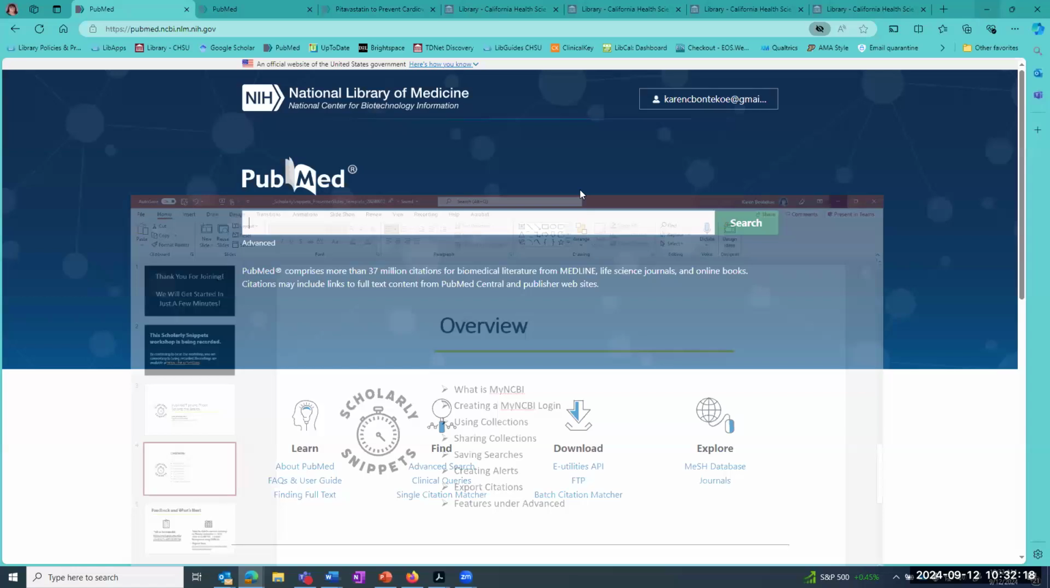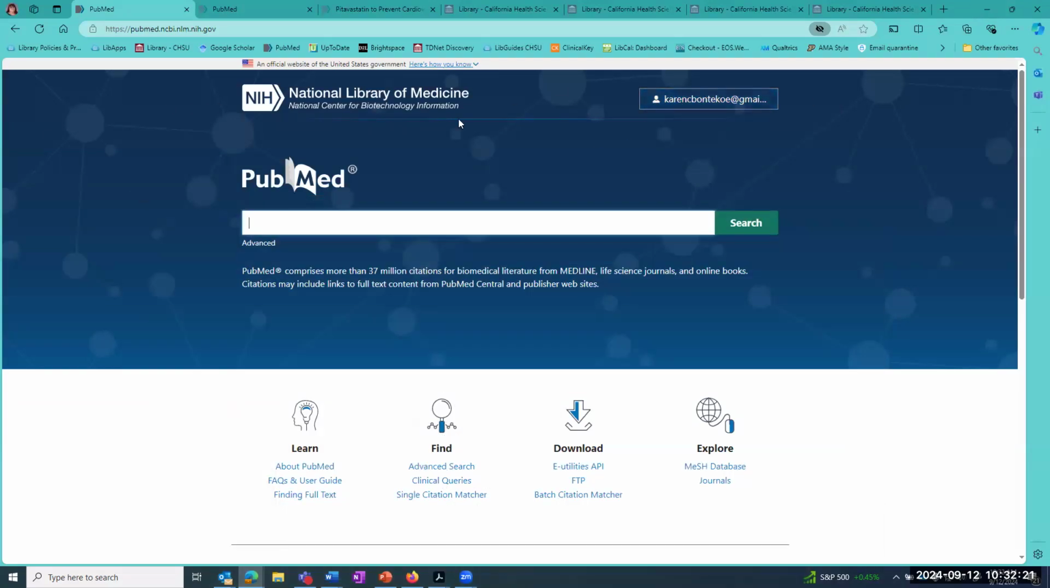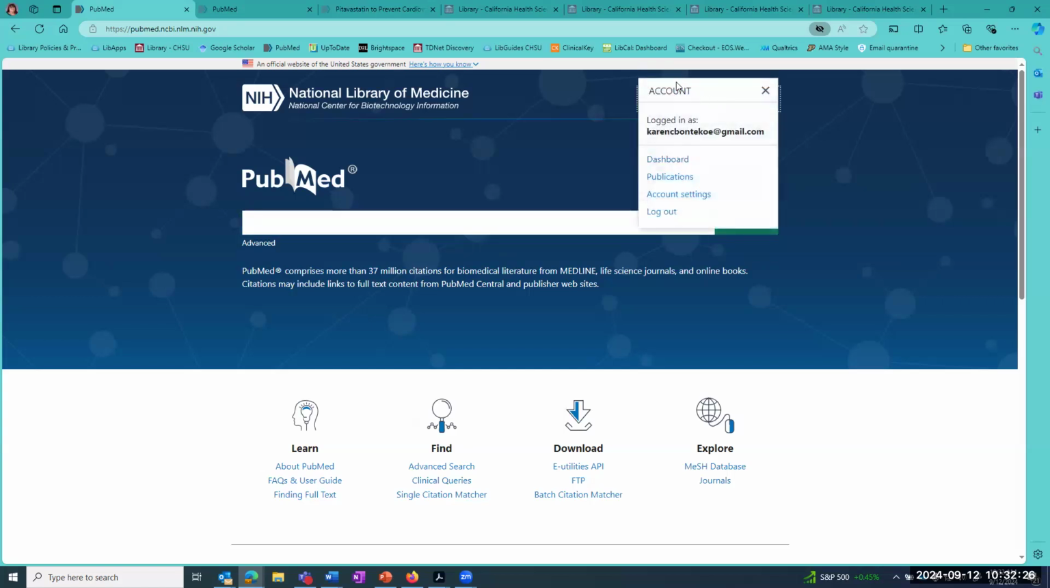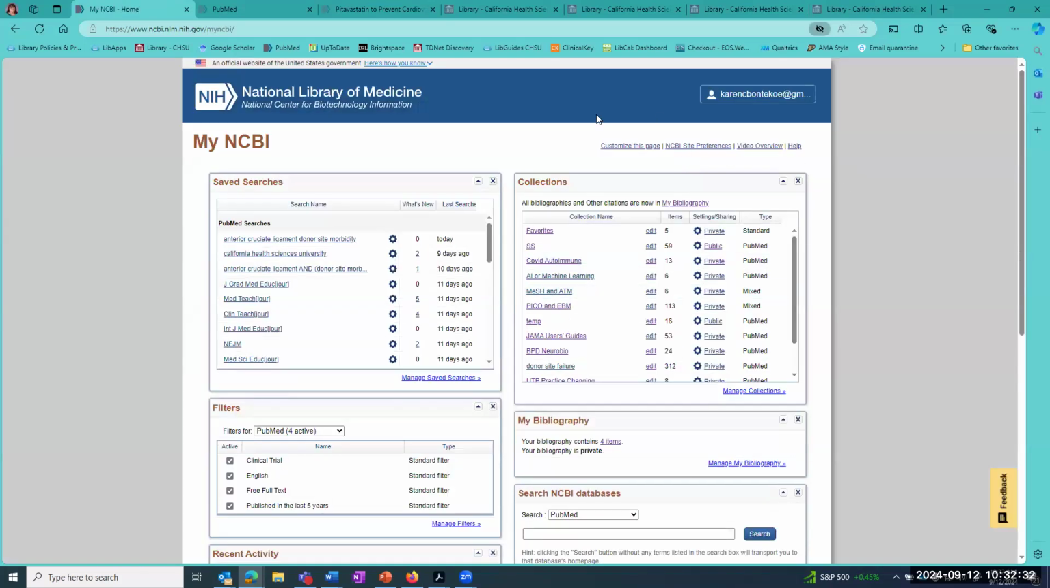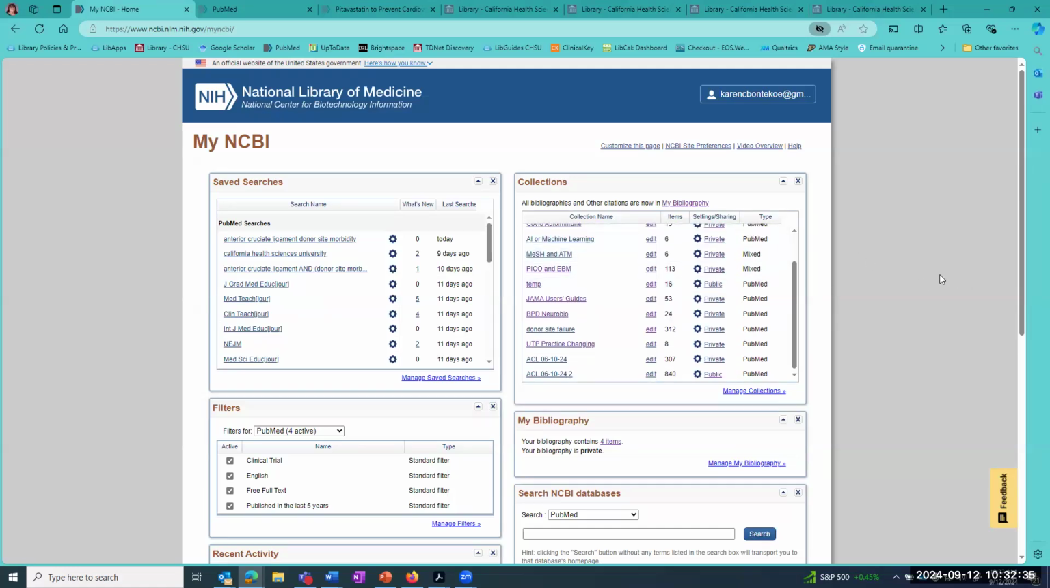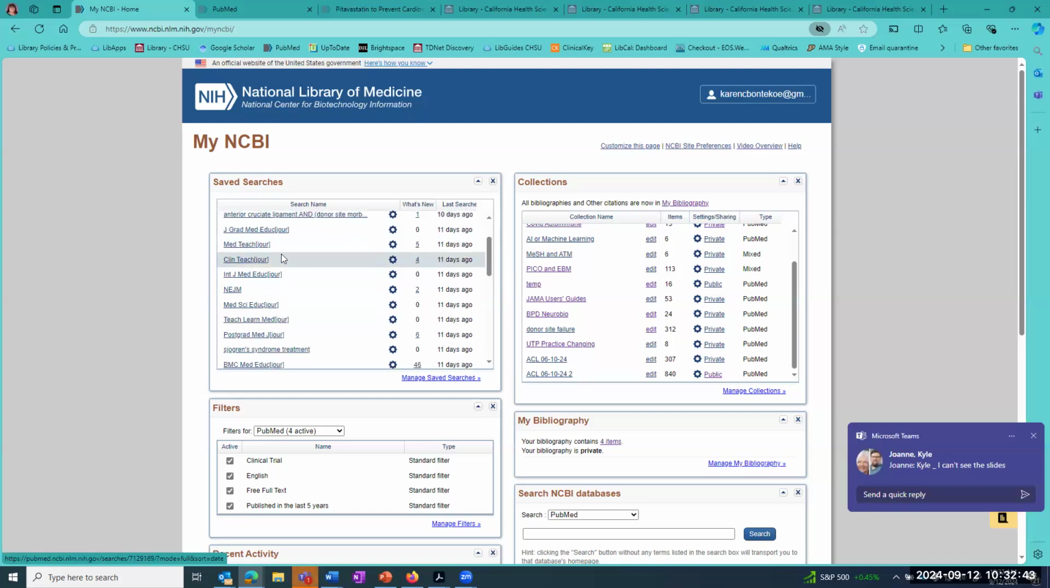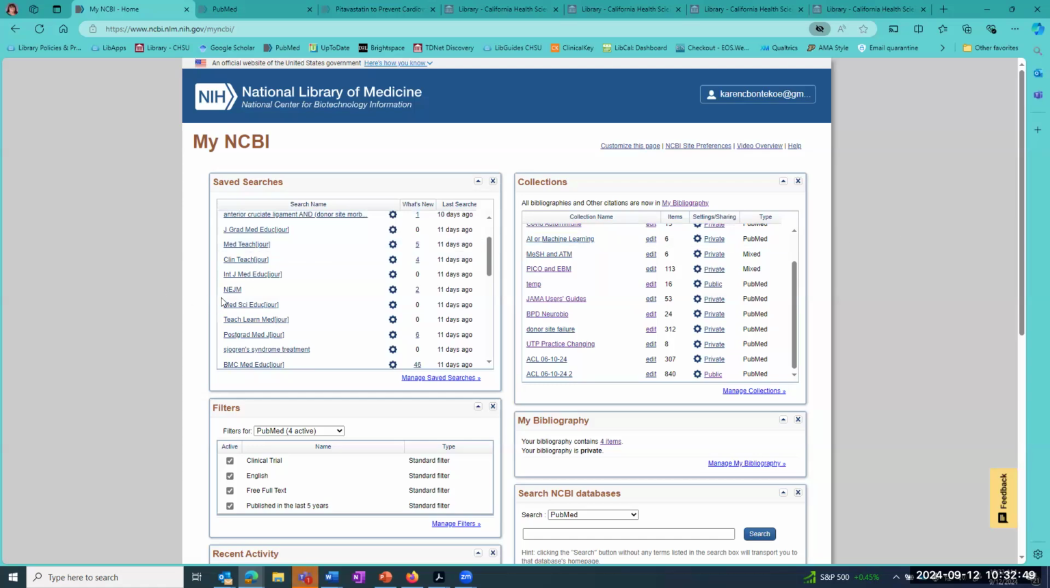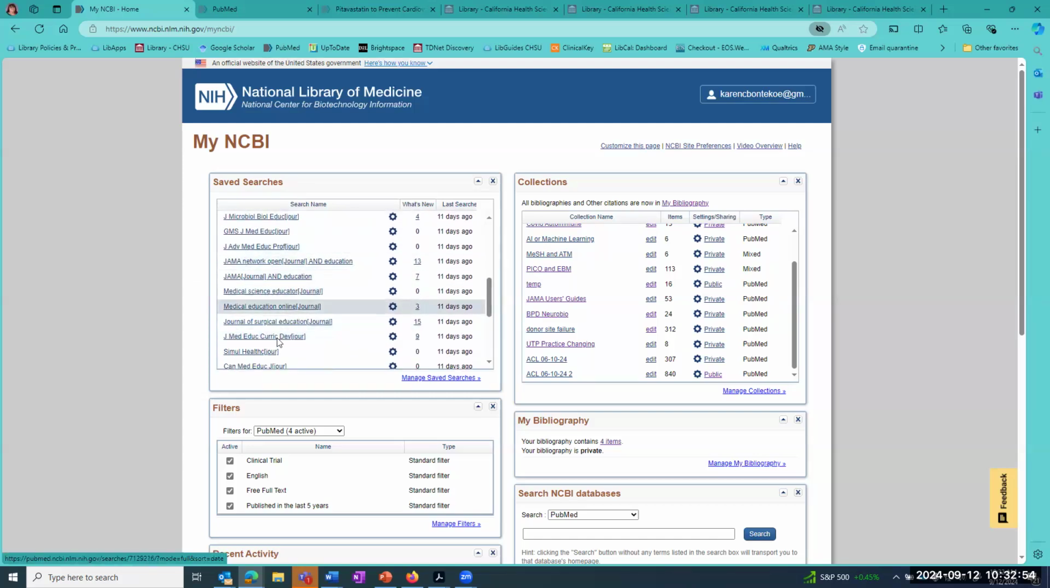So over here, I'm already logged in on this browser. When you're logged in, it shows you the email you're logged in with. And then you have some different settings. Your dashboard is your main feature that you'll be using. And here's my dashboard. I have quite an active dashboard. Over here, I have saved searches that I have created. So I have a variety of different saved searches on topics or journals. Collections is one of the neatest things.